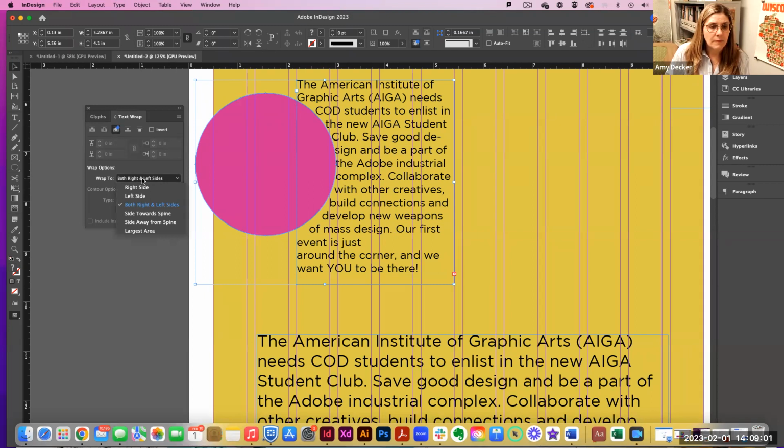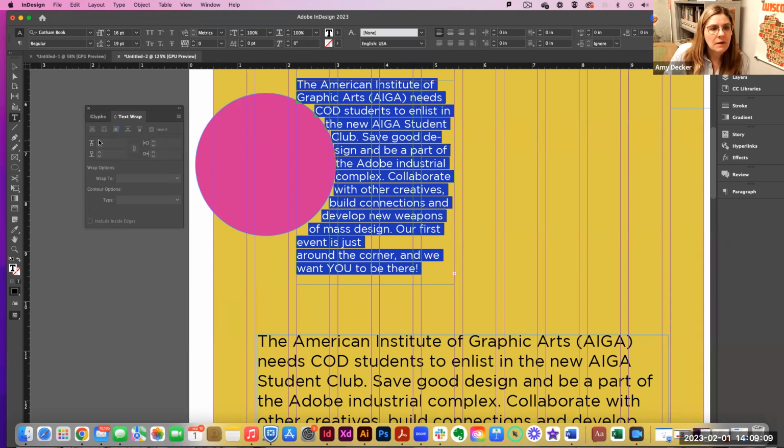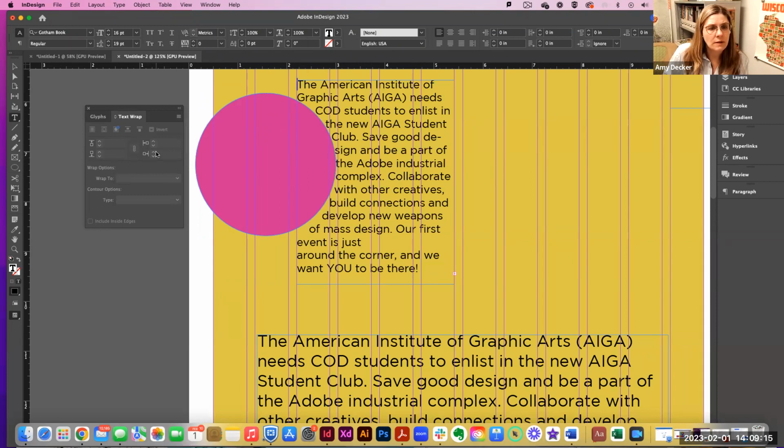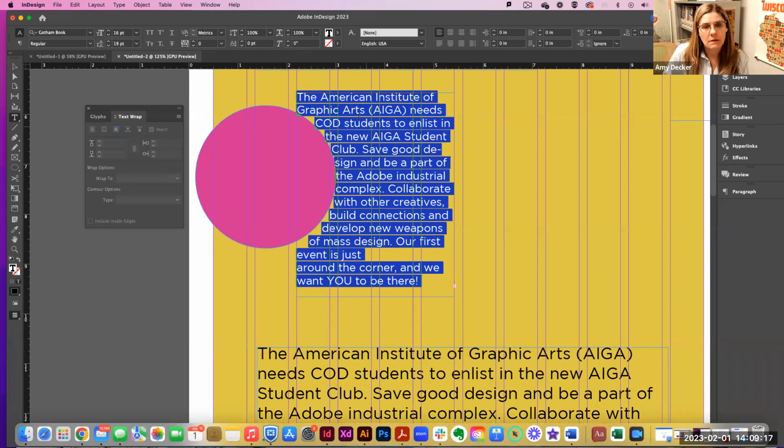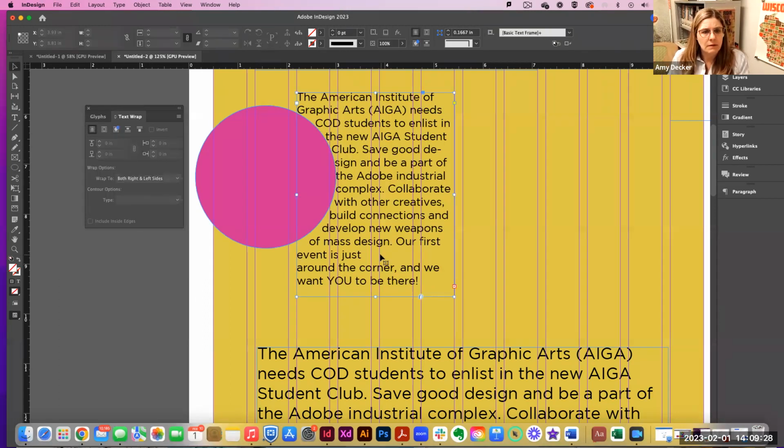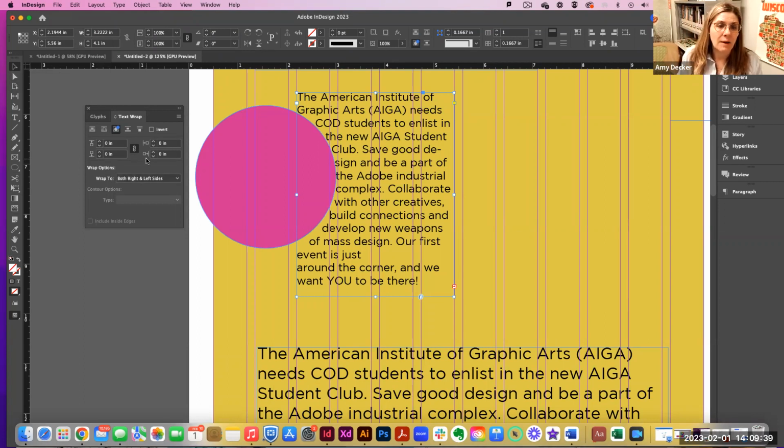in the overall layout. Why is it... Oh, I think I have to select the type now. Select the type. Why isn't it letting me adjust the spacing? Oh goodness, why isn't it letting me adjust the spacing? The wrap options are not... Okay, you've got to be in the selection tool, not in the type tool. That explains it. So you have to be in the selection tool and then you can adjust the wrap options.